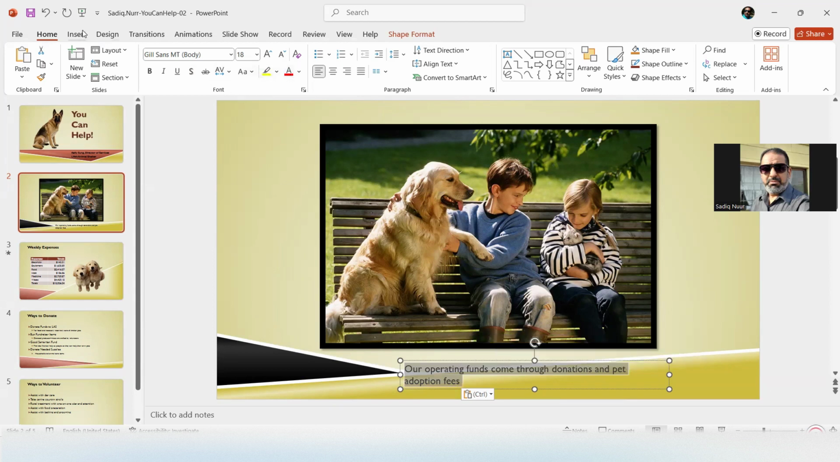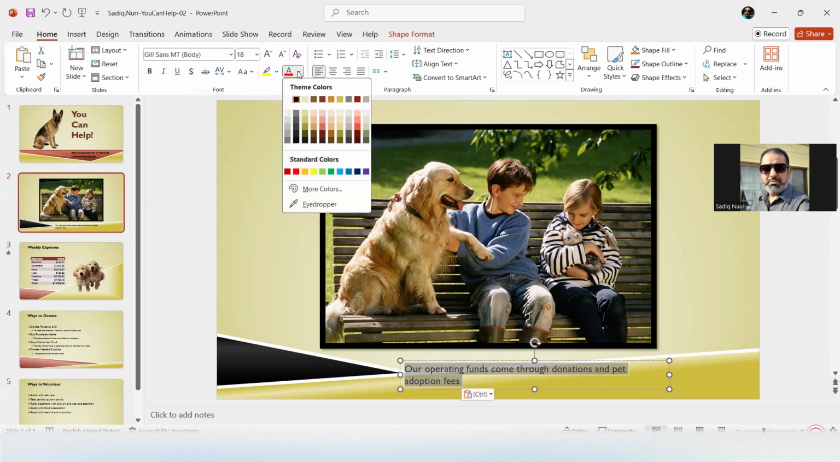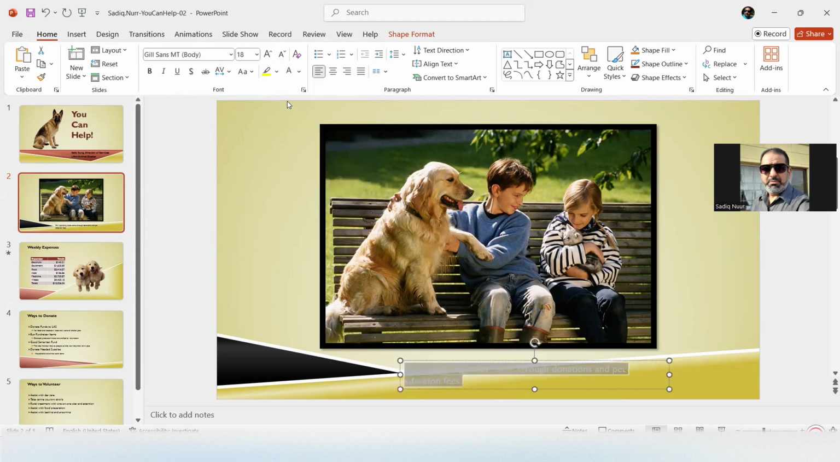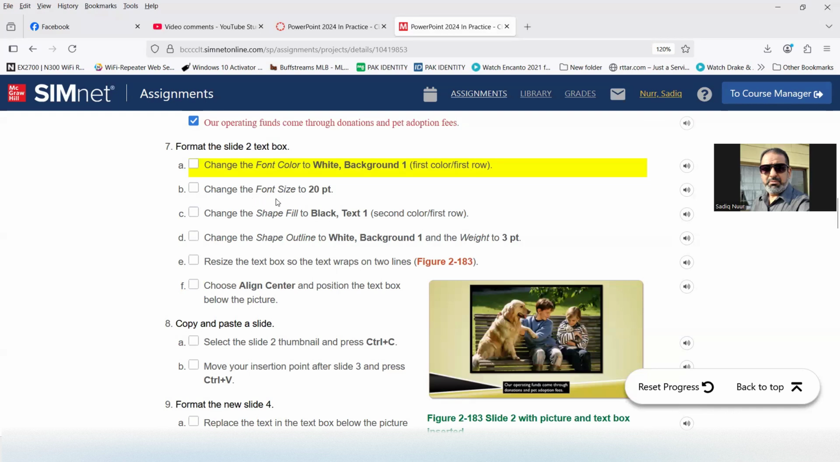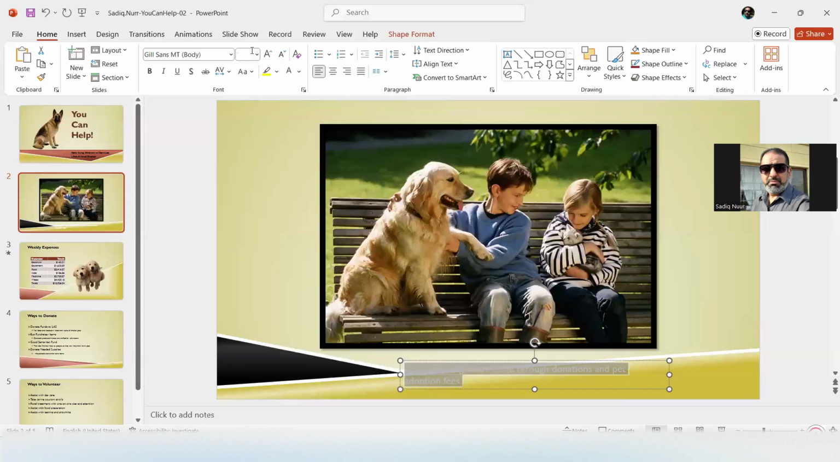The font is under the Home tab, the third group under the ribbon, which is Font. Click on the font, and then we are looking for White, Background 1. And then the size is 20. Change the font size to 20 while the text is still selected.